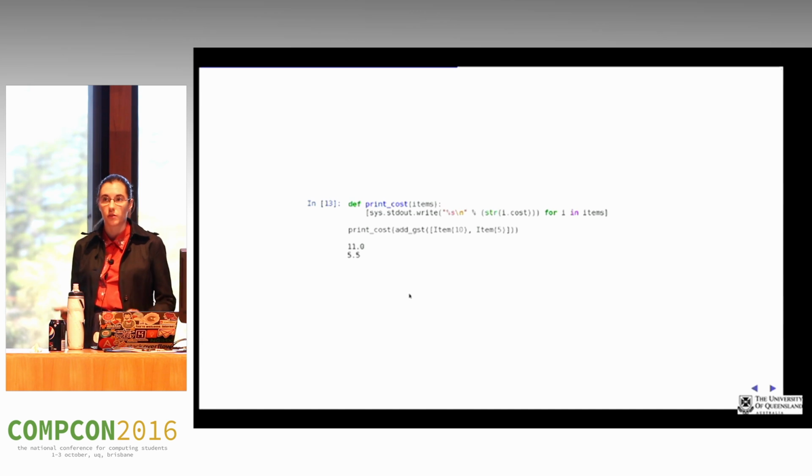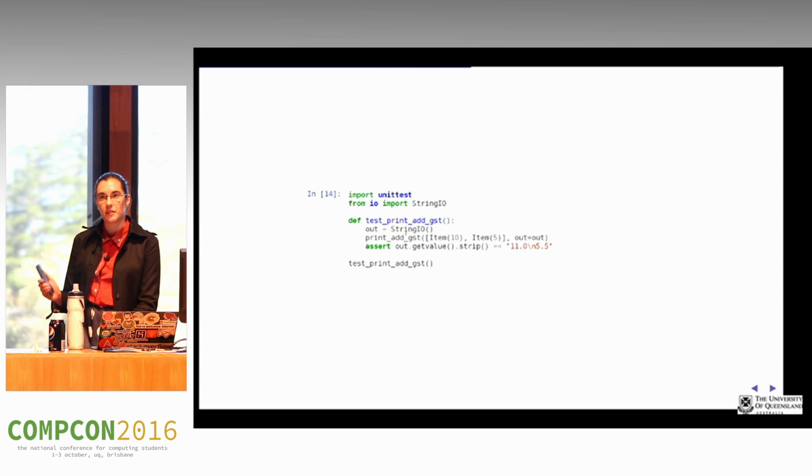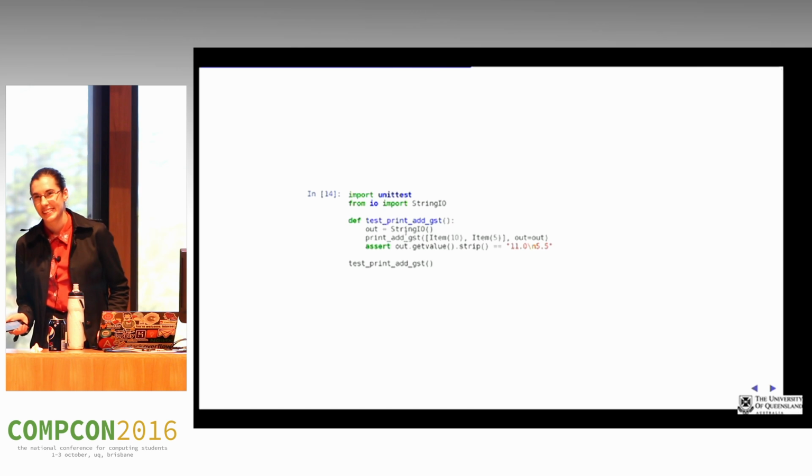And then we feed the result of one into the other. So we've separated the responsibilities. And the difference becomes much clearer when we go to test it.